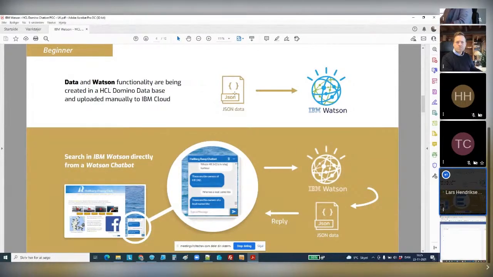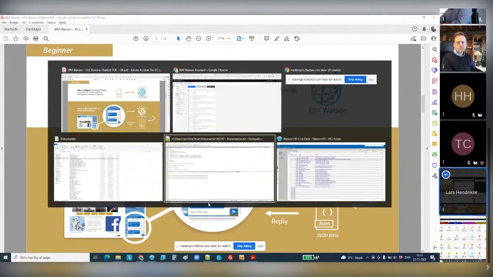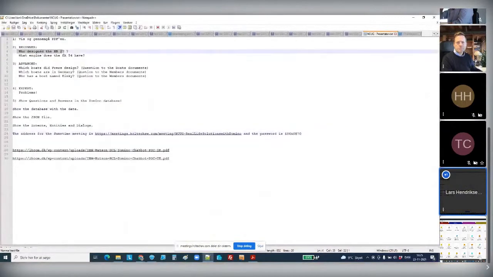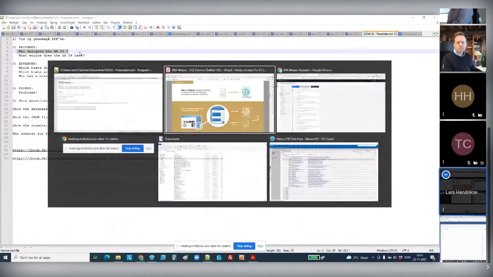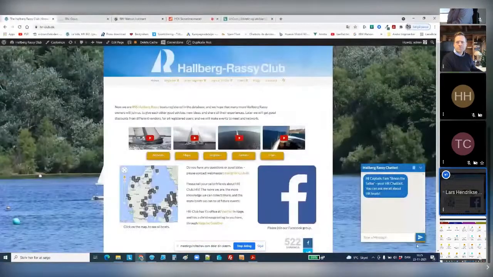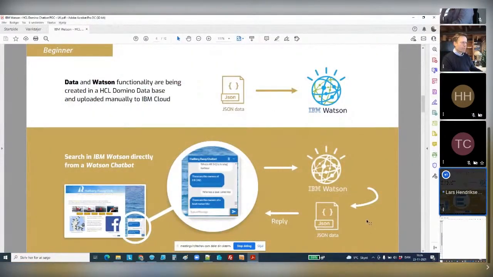You can see here we create some JSON. We call the Watson. Watson gets the question, makes an answer in JSON, replies, and then you get your answer here in the bot. That would be a very plain question, like I've prepared some questions, maybe who designed the HR9? You can go to the website here, and you can try it on this HR Club DK yourself.